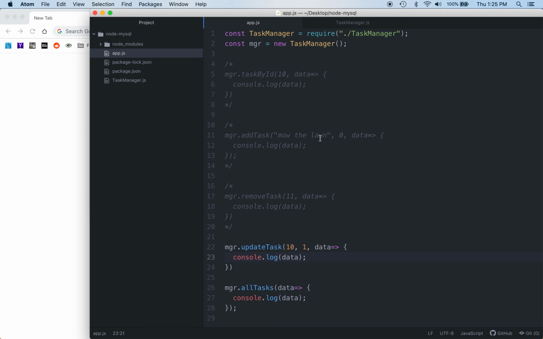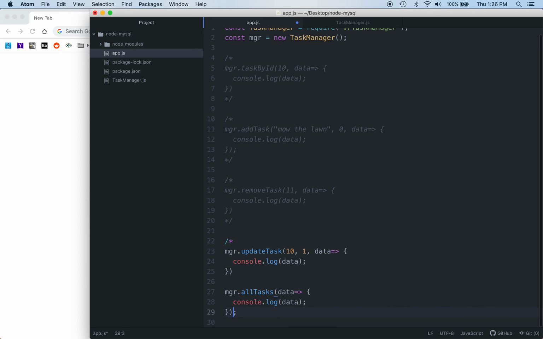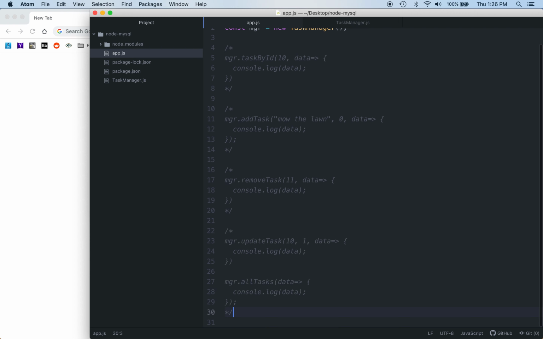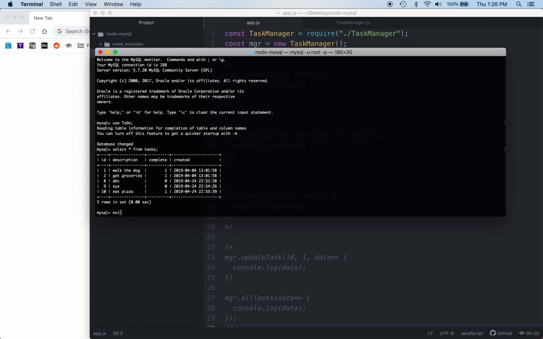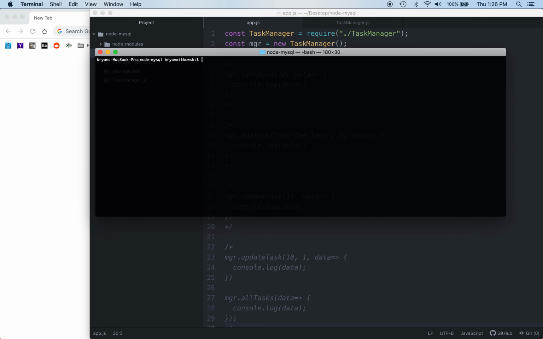So this is kind of our test harness that we're using for all of these different methods. What I want to do is comment all of this out for the time being. Let's say we were trying to build out an API that had persistent data. In order to do that, I'm going to go back to my terminal, exit out of MySQL, and I want to use Express because that's kind of the tool of choice. So I'm going to use npm install express. Okay, so Express is there.